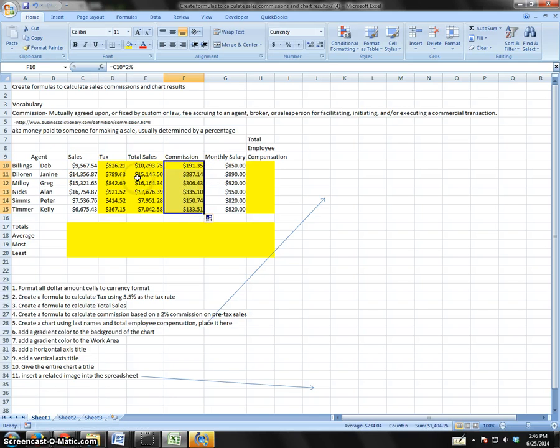Fill it down to find out what each person received in commission. Their salary is a set number, and so that is not changing. So they get to have both of these. And some of these salespeople will make more than others based on how much they sell. And the last part, step 5: create a chart using last names and total employee compensation.